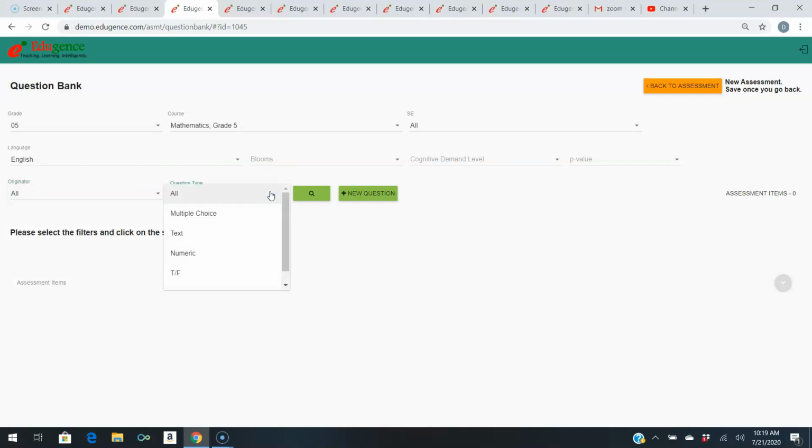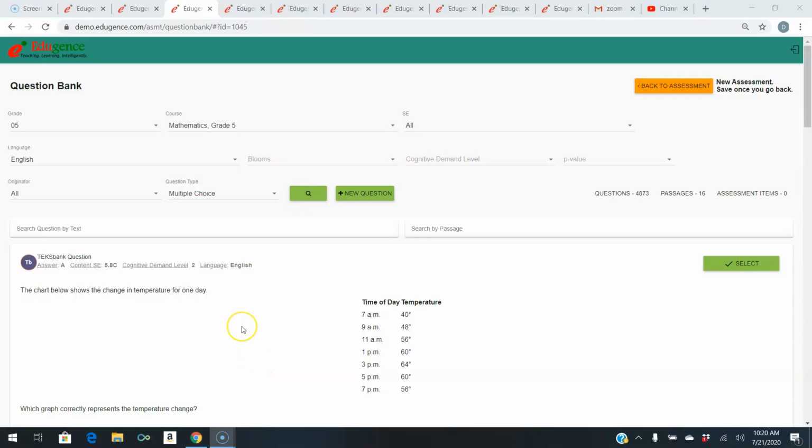I can choose my question type: all, multiple choice, text, numeric, or true and false. For my math test, I'm going to select multiple choice. Now I'm going to click on search. This provides me all of the questions that are available for all of the SEs. I did not select a specific SE.